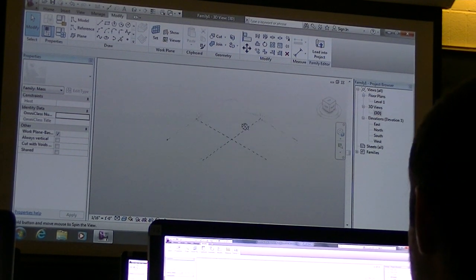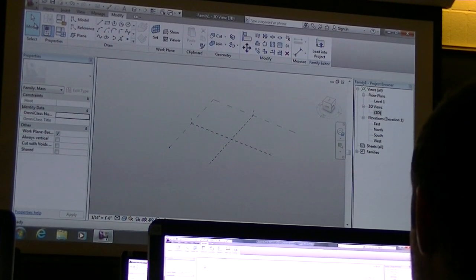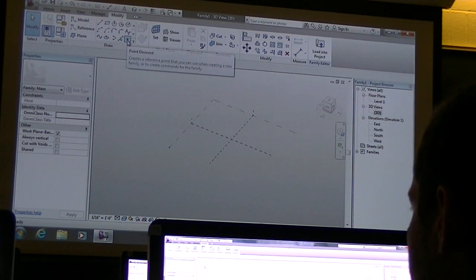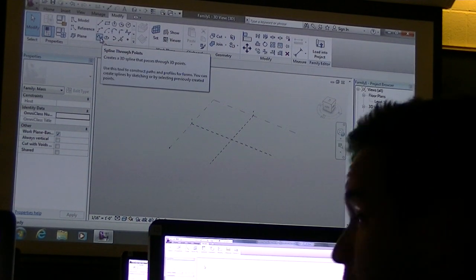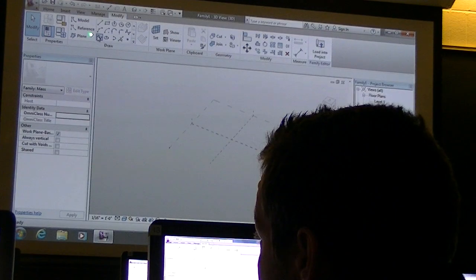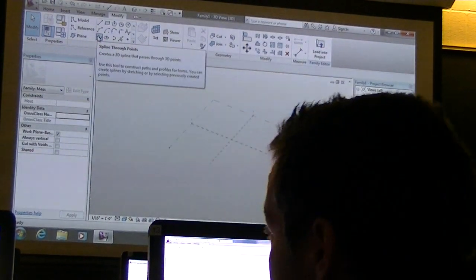So first thing I'm going to do is show you how to create a complex surface. And we're going to achieve this by just using the point command and the spline through points. So basically on the very bottom you've got the point on the far right and then spline through points on the bottom left. How do I expand my toolbar like that?